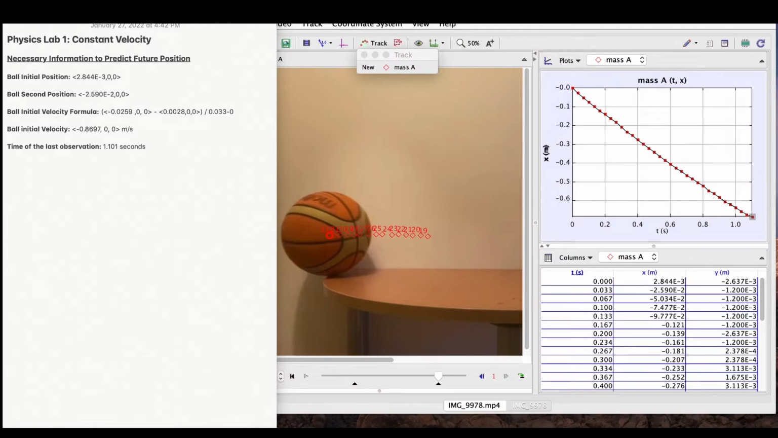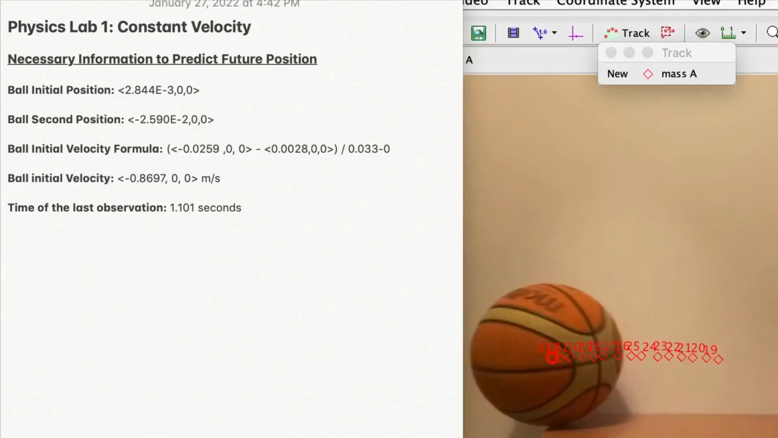I'm going to need some data from Tracker on the right side of the screen to help build my computational model. We'll go into more detail on the formulas later, but we know that the position and velocity update formulas need a time interval and an initial velocity. Using the data from Tracker, I listed both the initial and second positions of the ball.